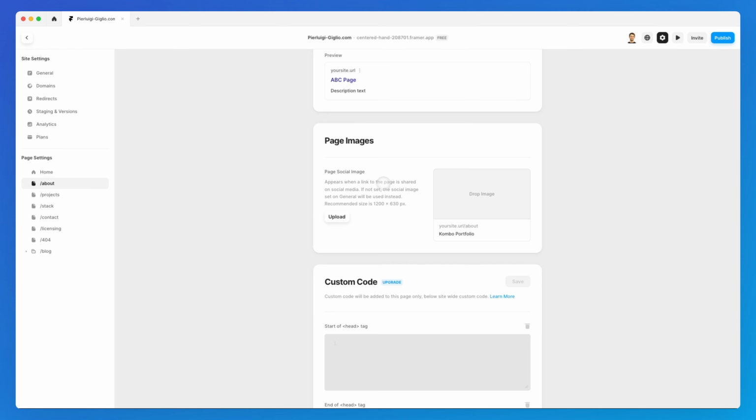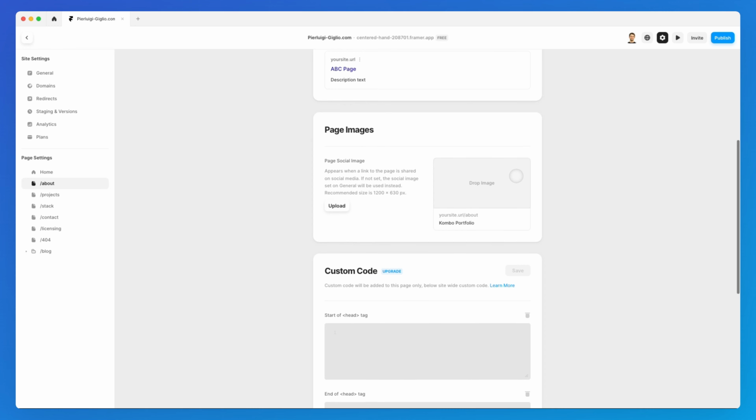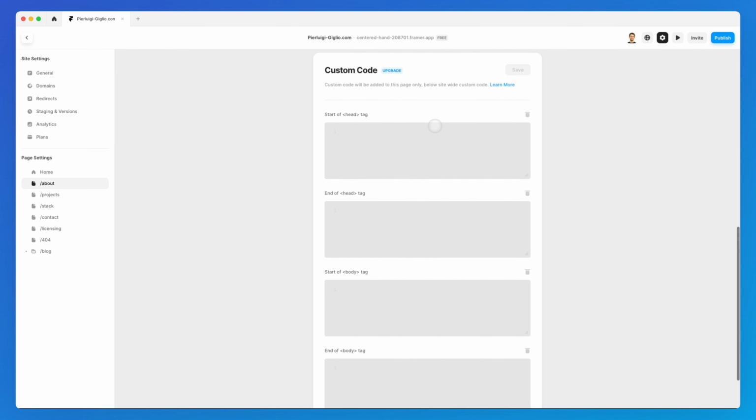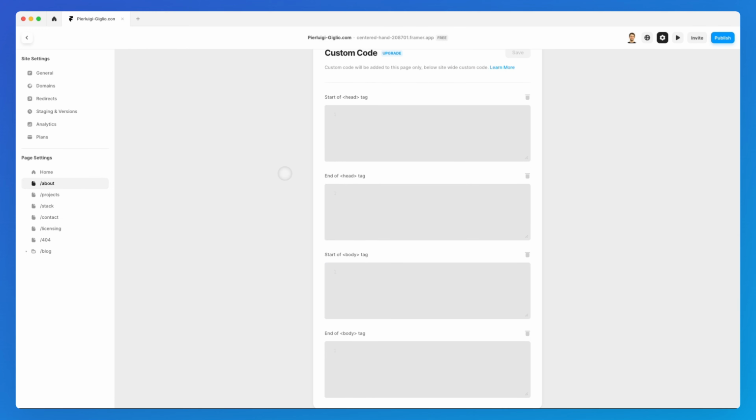Now here below you're going to have the page image, which again is going to be the image that the users are going to see on social media. So whenever you add this website page to a social media post on Facebook or on Twitter, this is going to be the default preview image that they are going to see. And again, over here we're going to find the custom code section, which is going to enable us to add custom code in either the start or the end of the head or body tag.